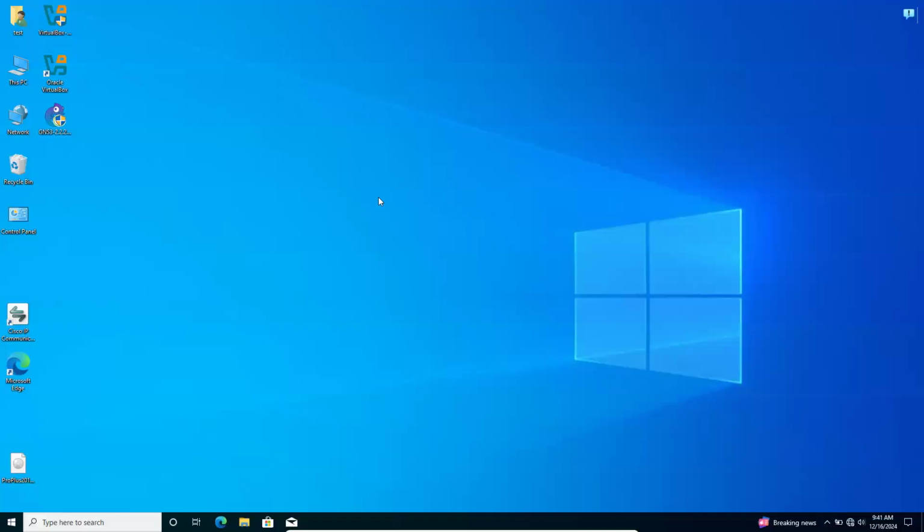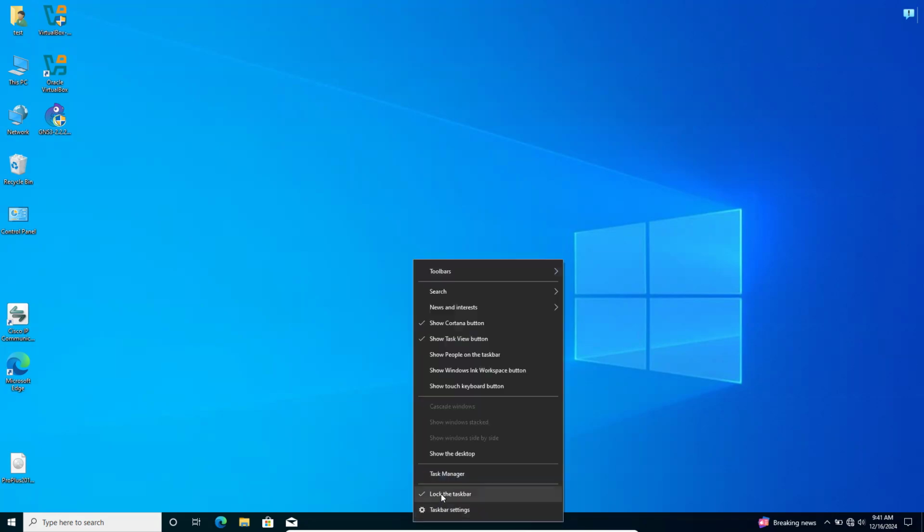In this video, I am going to show you how we can lock the Windows taskbar permanently using group policy. So here is the Windows taskbar, which can be locked and unlocked by any user.